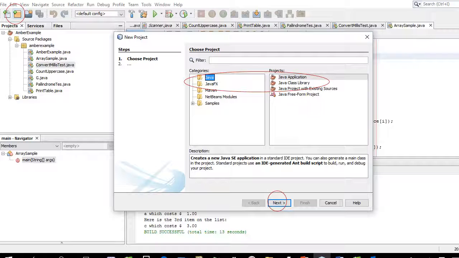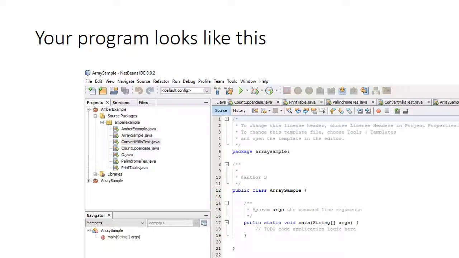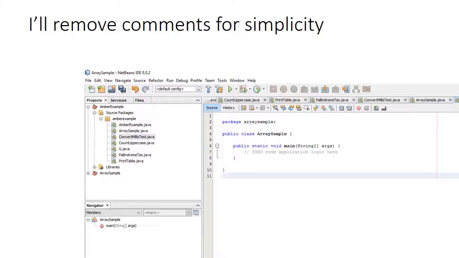I've shown the windows here. Once you've started a project, your program should appear in your window, and it should look very simple. I've removed the comments to make it even simpler.